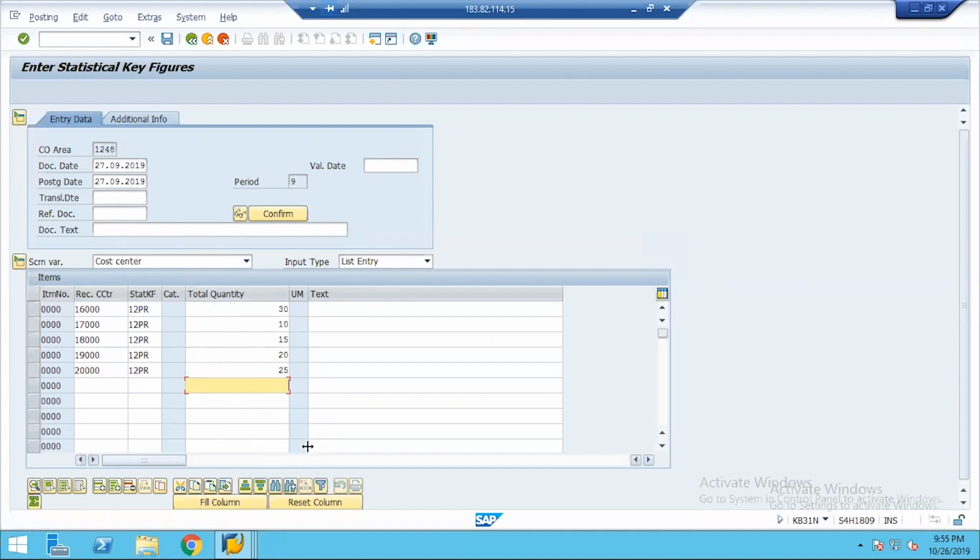Now why am I putting 100 here? It is easy for us to validate the amount. So for that reason I'm putting the total as 100. 30 by 100, 10 by 100, 15 by 100, 20 by 100, 25 by 100. The system will consider it in that way. So 40, 55, 75, 100. Now press enter, and you will get the unit of measure based on the statistical key figure.